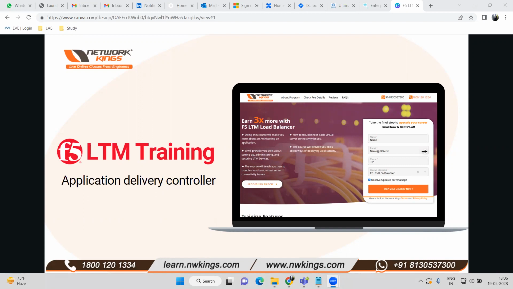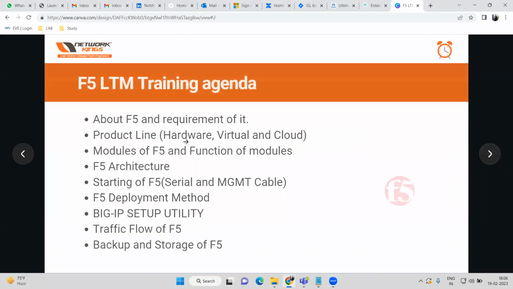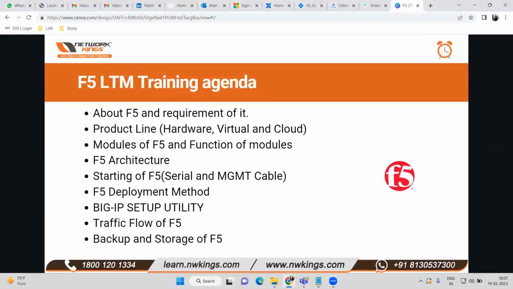Okay. So before we start, let me show you the course content of this course. All right, so this will be our training agenda. As I mentioned, we'll start from what F5 is and the requirement for it, and the product line. We have different types of modules available in F5. You have an F5 device available as hardware, or a virtual edition F5, or you can deploy your F5 in the cloud as well.